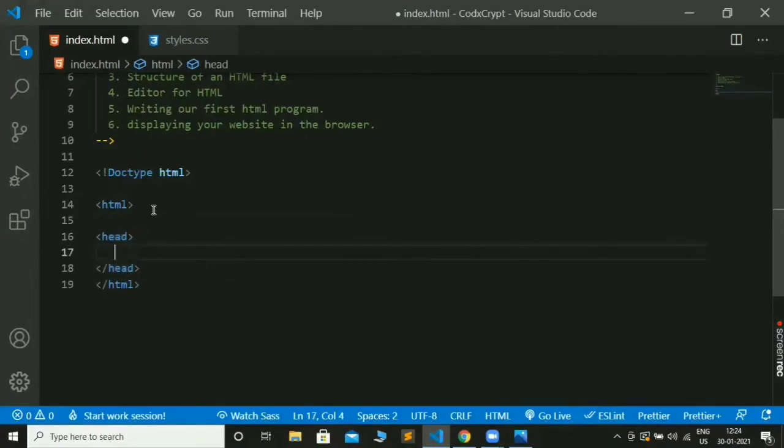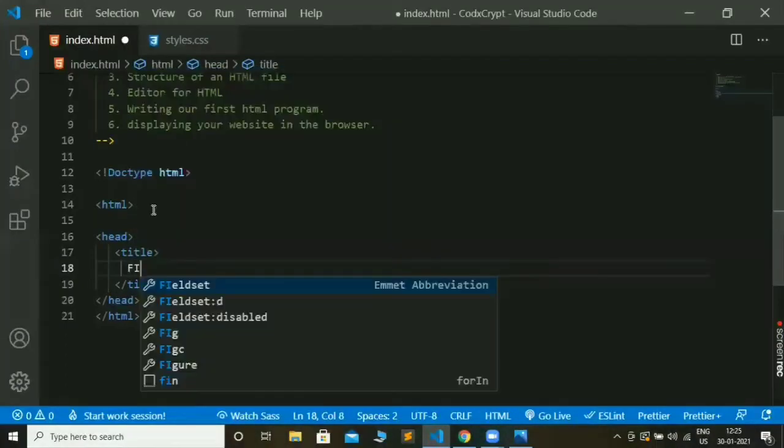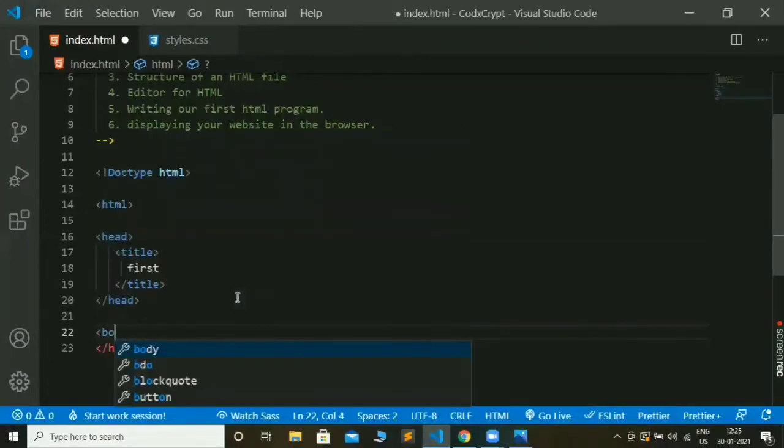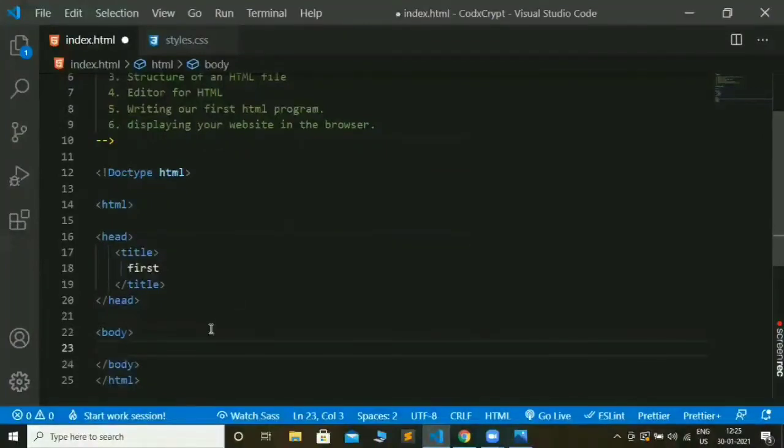And inside this head element, we have the title element. And title is the same as we know it. The title is the title of your website, which is basically shown in the browser's title bar, basically called a tab in the browser. Let's name our website first, and beneath this head element, we have another element called body, which also has a starting tag and an ending tag.